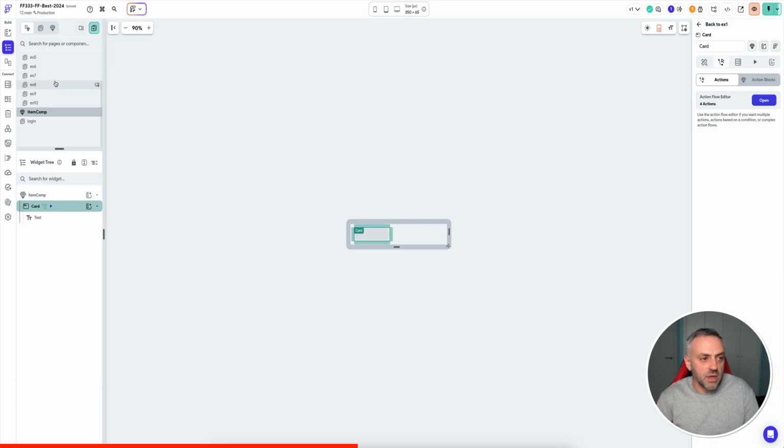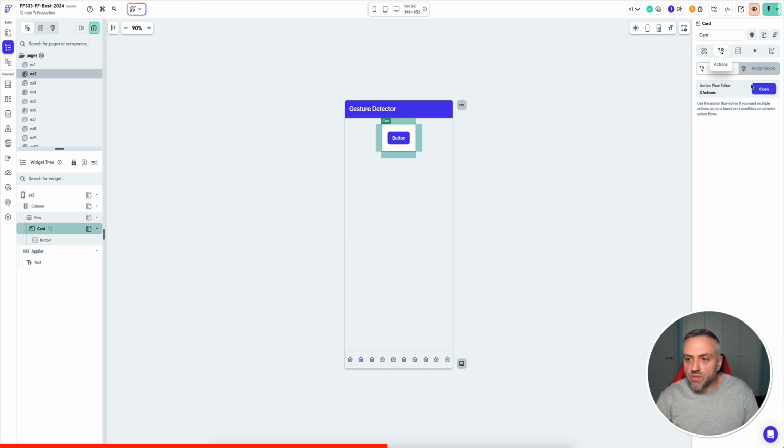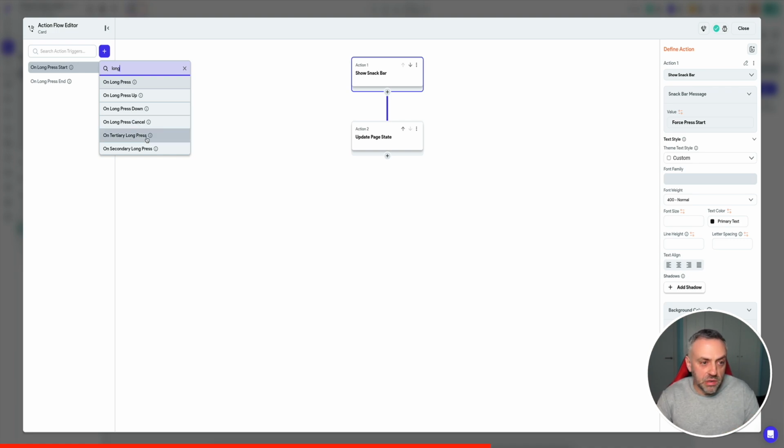So if we go back here and we go to this example, we have this on the card level. If we open this up, we have on long press start, on long press end. And if you click here, you have so many other callbacks, right? If I type long, in addition to these two events, we have on long press, on long press cancel, on tertiary long press, on secondary long press. And if you remove that, you have so many other events, right? You have on panning, on scaling, on secondary, right? You have so many other things.